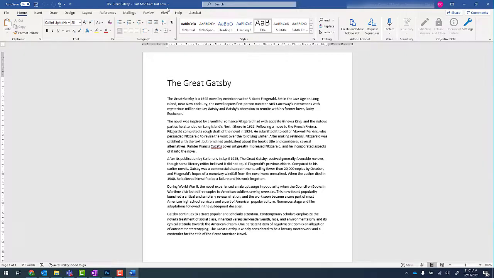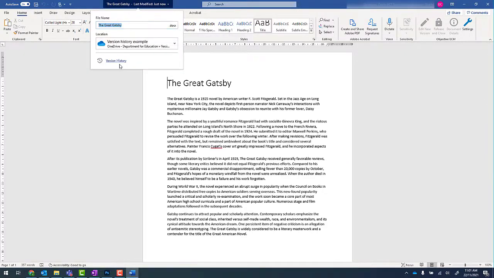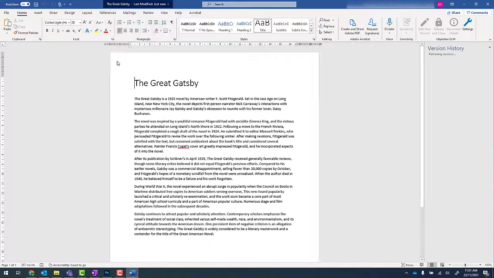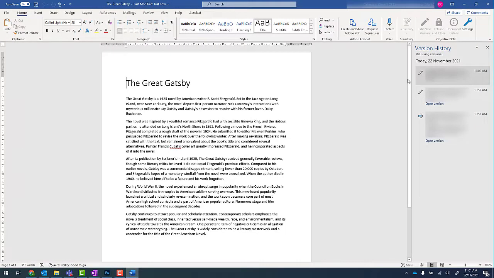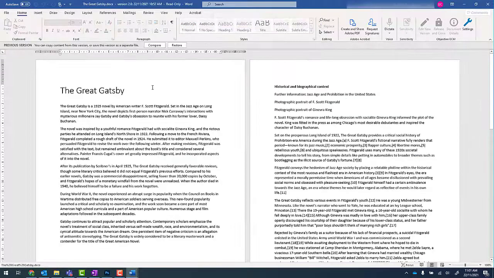From within Word, I can click on the drop down and go to Version History. And I can see that there have been three different versions. So one is at 11 o'clock and the other was at 10:57. If I click on the 10:57 one, it opens up another document and I can see my two pages there.